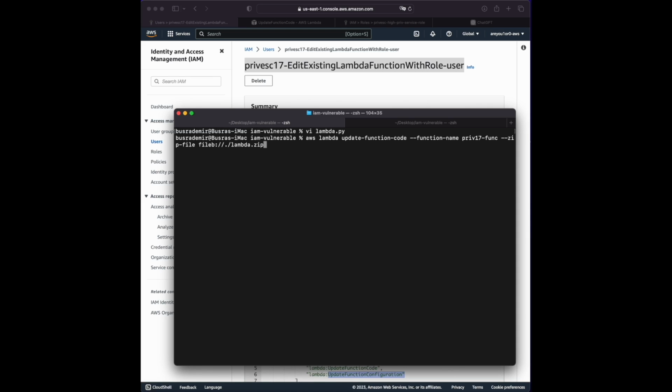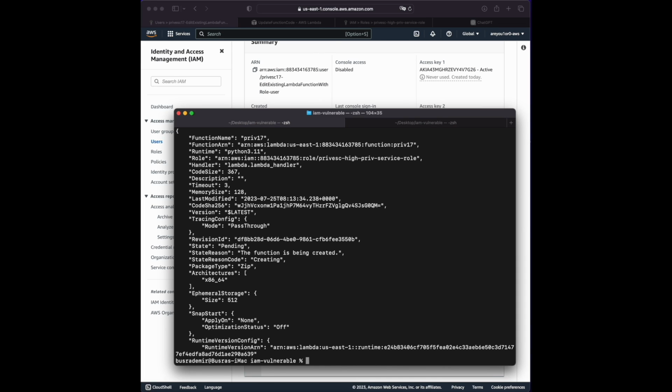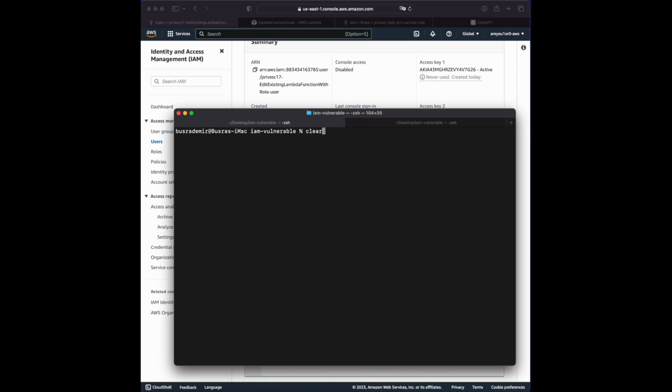Of course, we're going to specify the region. We need to specify the profile here as well, since our current user has the capability to update the function code. We need to specify that. Perfect. That looks like a good response. And then we just invoke the function, and then we update the function code.